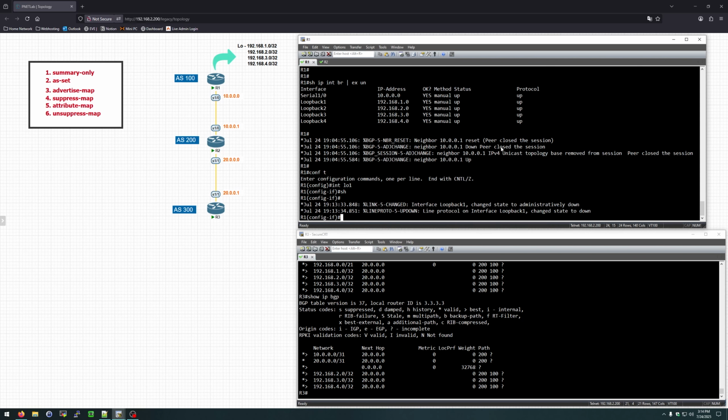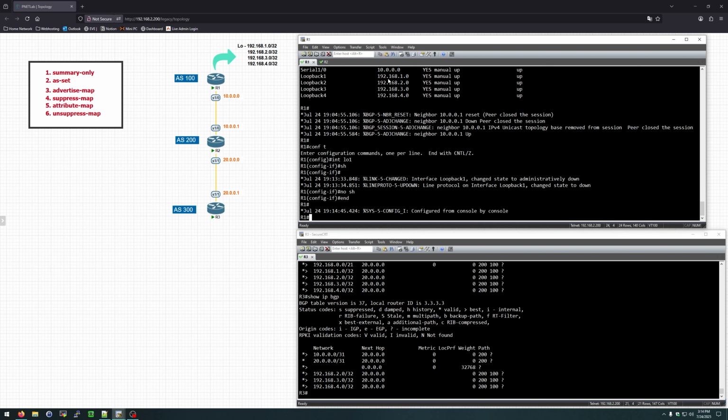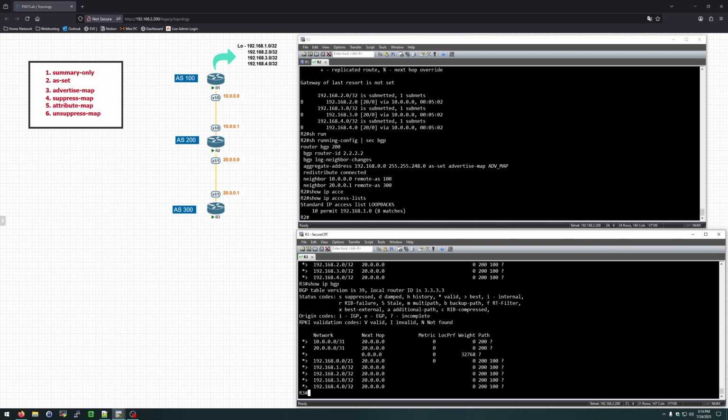So let's bring it back. I'll just say no shutdown on R1 loopback. So this route starts appearing, and you see now we do not have the summary route /21 route. If I do show IP BGP again, this route just came back up. So take your time. I know it might be confusing in the beginning, but you will know once you start practicing.